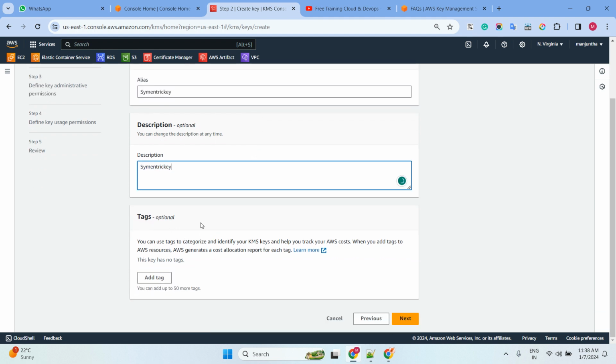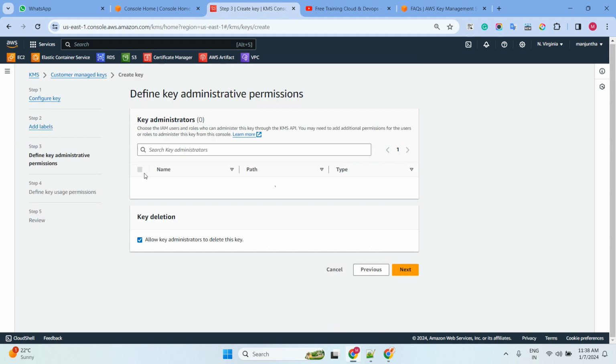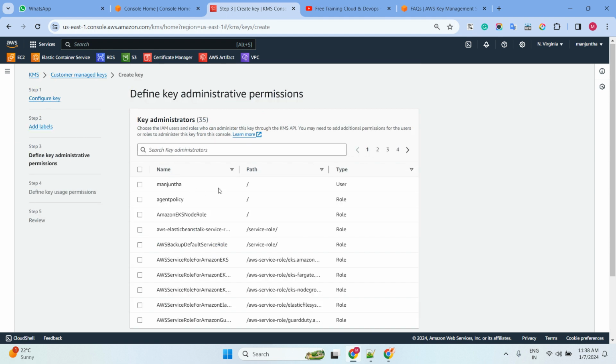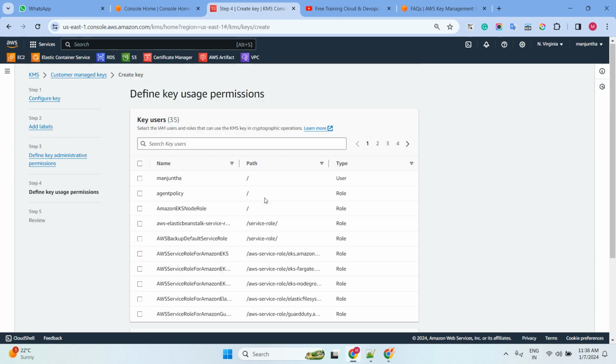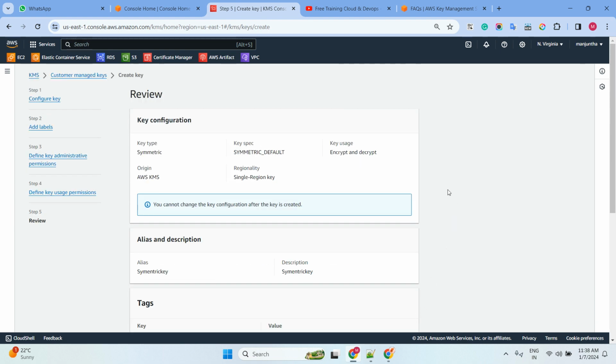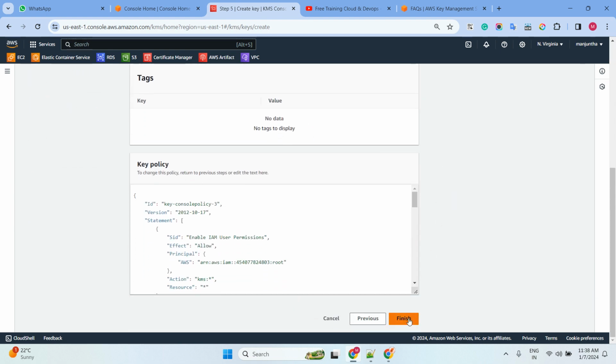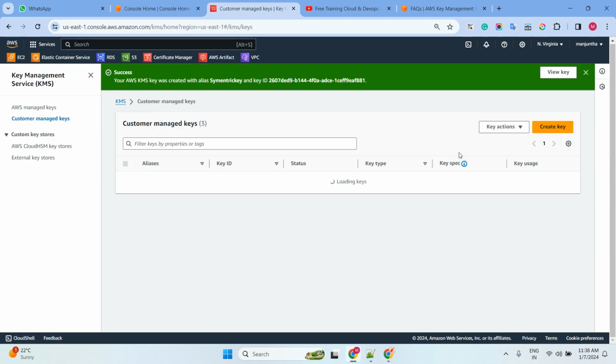If you want to tag it, you can tag it here. For example, if you want to give it to any specific user or roles, you can use it. As of now, I'm going to give the permission for the user. I'll be allowing the administrator to delete and enable it. Now I'm selecting the user because he wants to get the permission. Let's go ahead and finish it up.